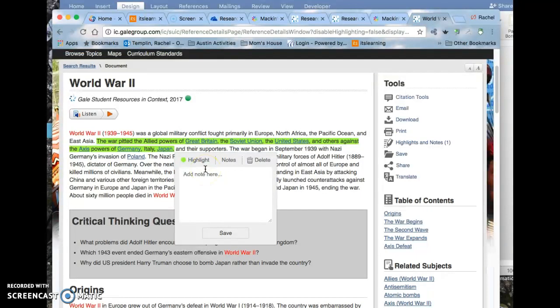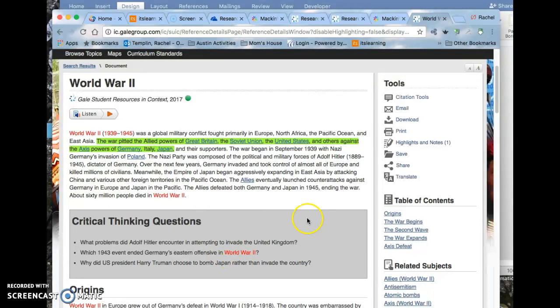So what I'm going to do, remember our notes, we don't have to write everything that they say. So I'm going to say Allies equal Great Britain, Soviet Union, US, okay? And then I'm going to put the Axis was Germany, Italy, and Japan. All right, so I'm going to save that note. Now I'm going to continue on.